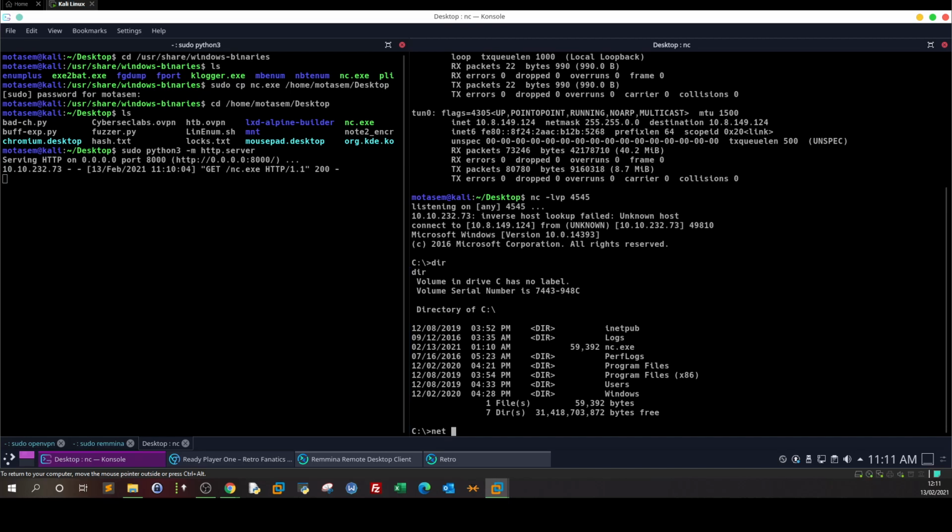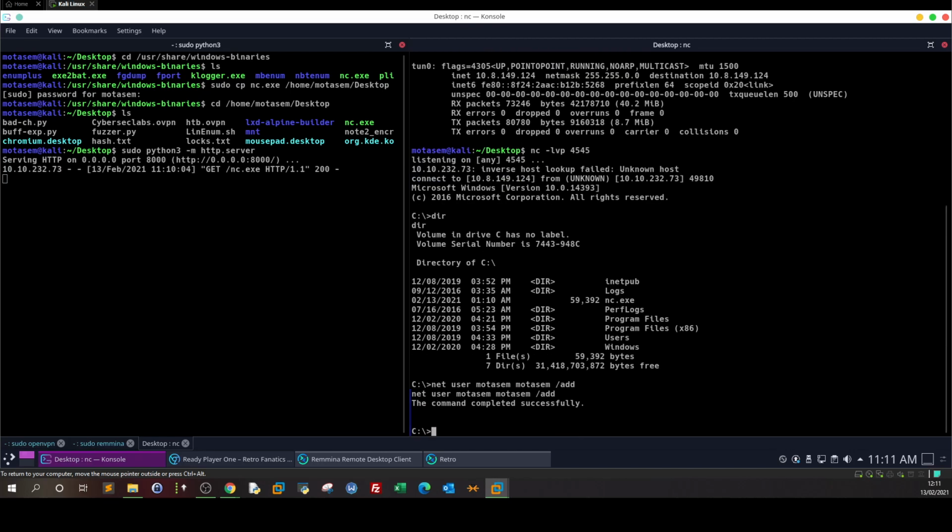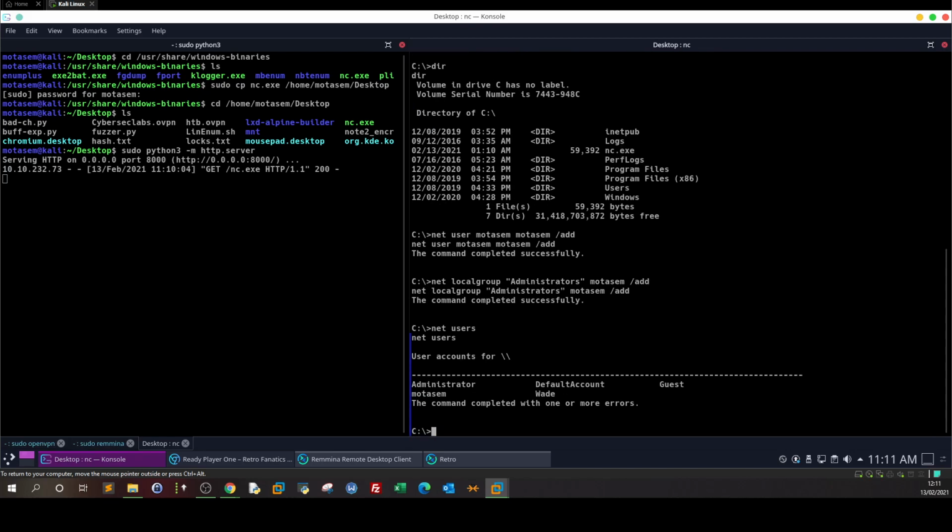Net user, put here my name, password, my name, /add. Let's add now my user to the administrators group. Net localgroup administrators. The username is Motasim, and /add. net users. So we have Motasim, and we have Motasim, Wade, and administrator.